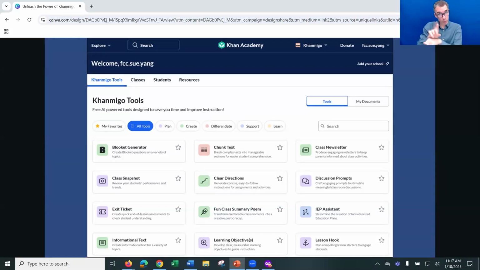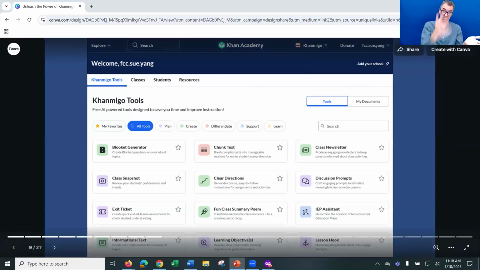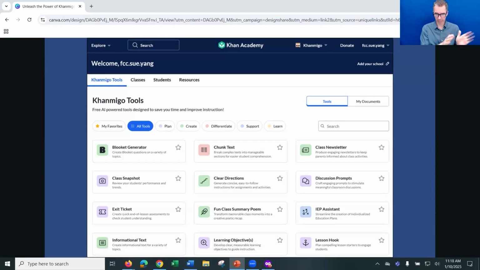If you wanted to, you can just Google search Khanmigo tools for teachers, and they'll have a link for you to create an account and be able to use this. That's what I did. I just created my own account as well. If and when we do get the integration in Canvas, Khanmigo will be able to link your account with your Canvas account, so you don't have to create two accounts or anything like that.